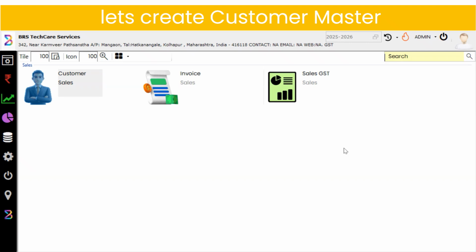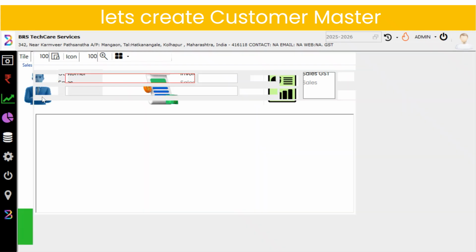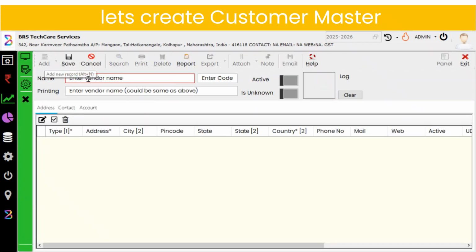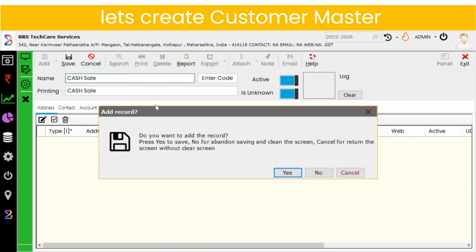Now let us create a cash sale customer. Here you can provide detailed information, but for this tutorial, we will proceed with the minimum required details. First, open the Customer Master application. Click on Add. In the name field, enter Cash Sale. Next, enable the Active option. Since the customer is not identified, enable the Unknown Customer option. That's all. For more control, you can update additional details later. For now, we are continuing with minimum information only.